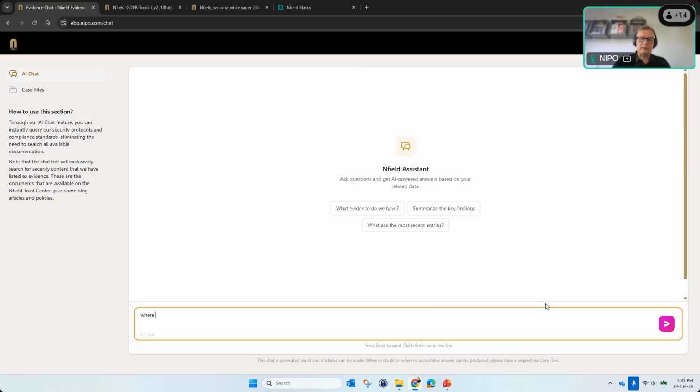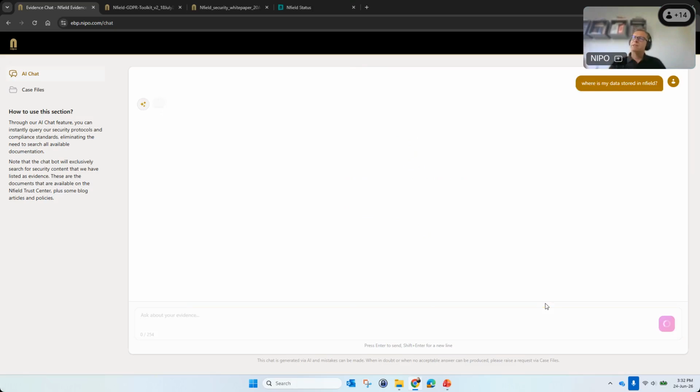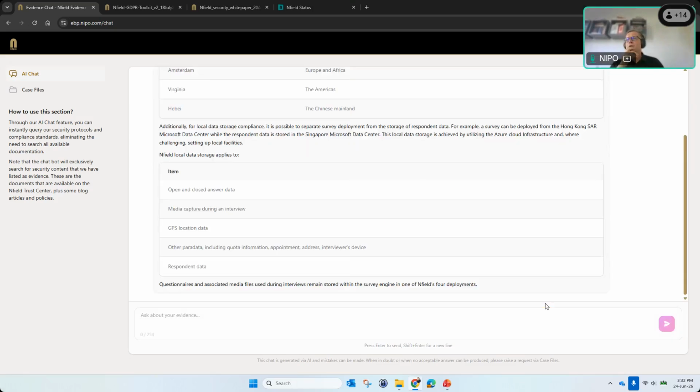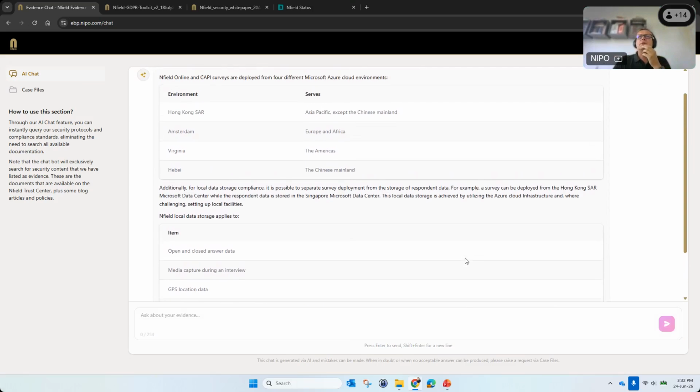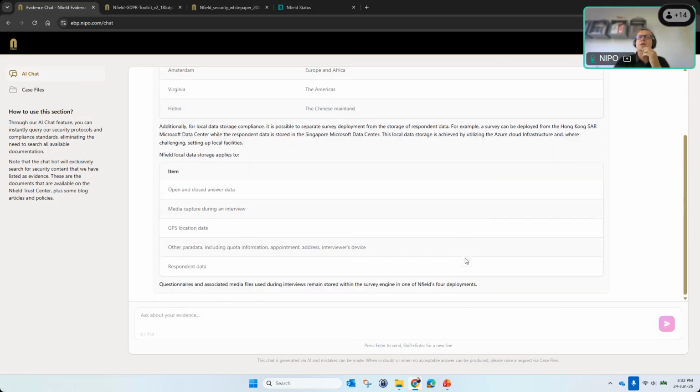So we just discussed this. Where's my data stored in Nfield? Basically, it will take the information from the various documents and will share it. Here you will see the same information. It shares also something about local data storage. You can also ask about the acceptable use policy, for example.